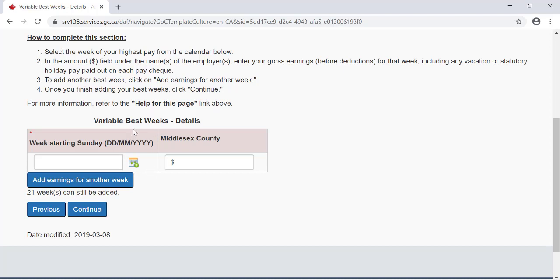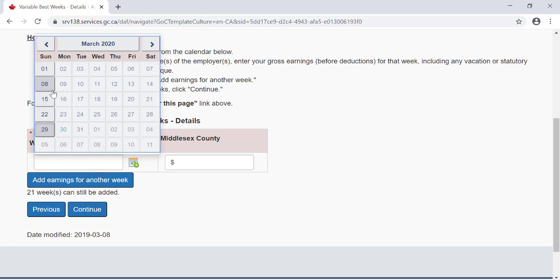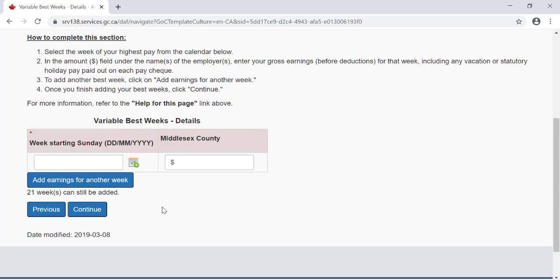And here, just like what we've seen before, they have this handy calendar that you can use to enter in your top grossing weeks from the past year. You can go forwards and backwards using this feature with the calendar. So you have, as I said, 22 weeks, I believe, in total. Here you can see we have 21 more weeks after this one to enter in our top grossing weeks. That is essentially how Variable Best Weeks works. And you would simply click on Continue.